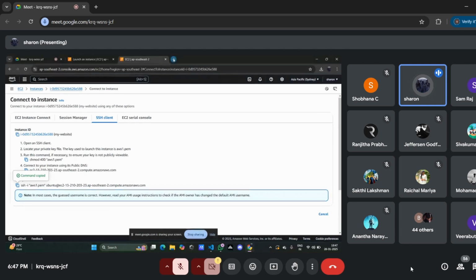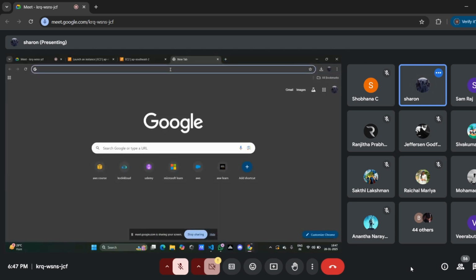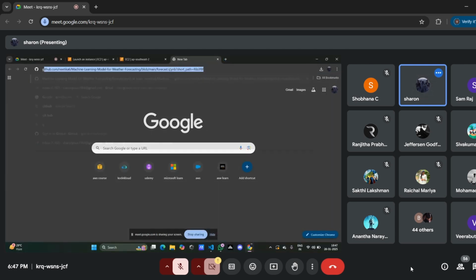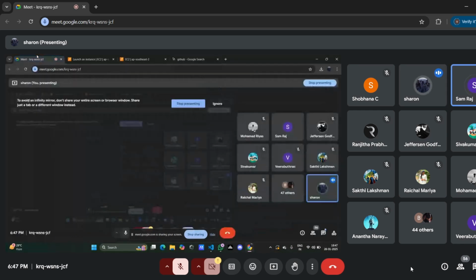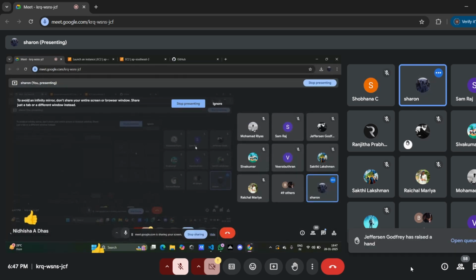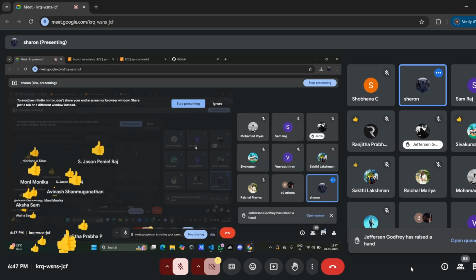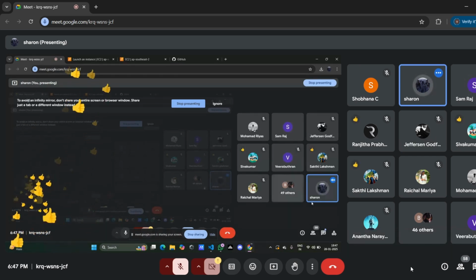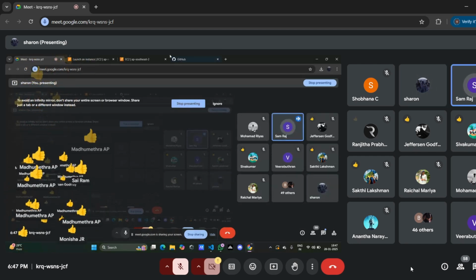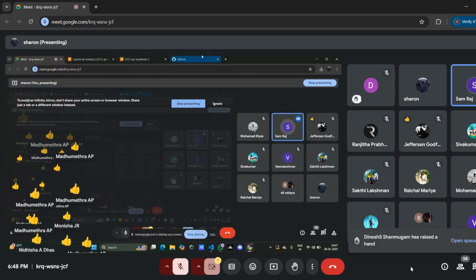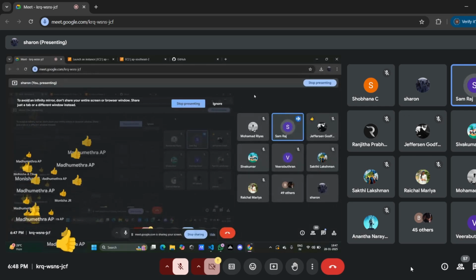So the next step is we are going to GitHub. Guys, do you all have a GitHub account? If yes, give me a thumbs up. I see, so everyone has a GitHub account. Even if you don't have one, you can create it using your Google account. It will take about 30 seconds to create a GitHub account.